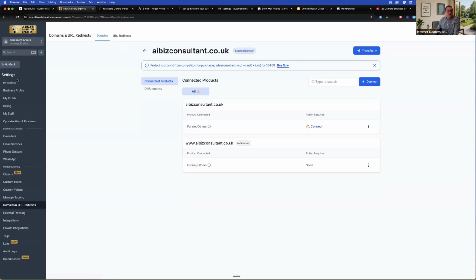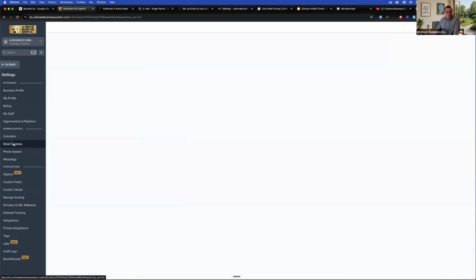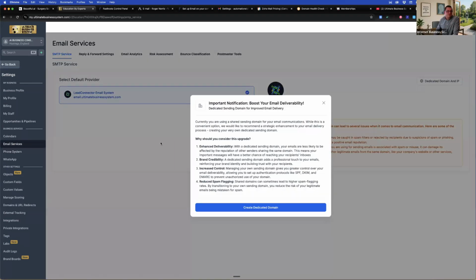Now, the next thing we're going to go to is our email services. So this is in the settings section, email services. Now, when I go into this, you get this warning message the first time: important notification, boost your email delivery. Get a dedicated sending domain for improved email delivery.